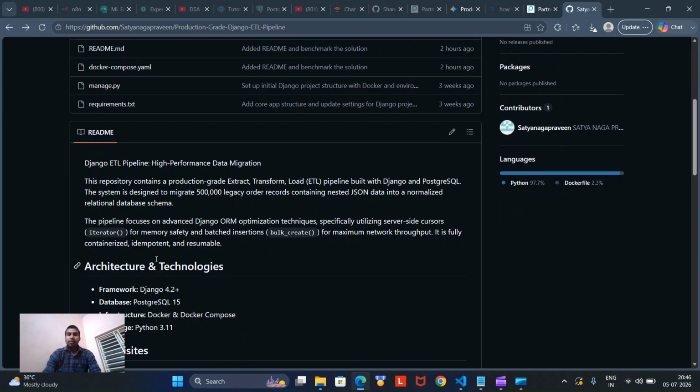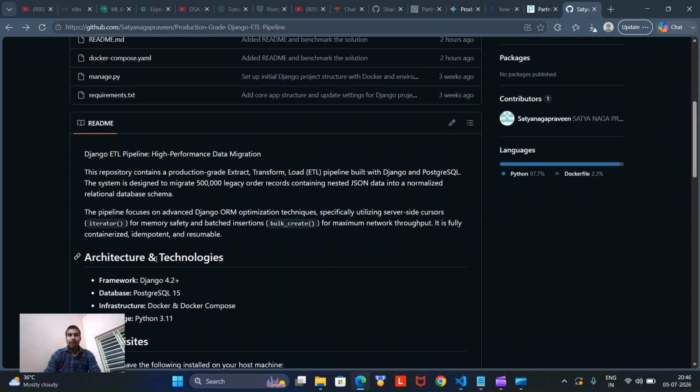Idempotency means processing a request multiple times cannot give different results. It should give the same data once it is processed. So it is a key skill in designing this type of pipeline.